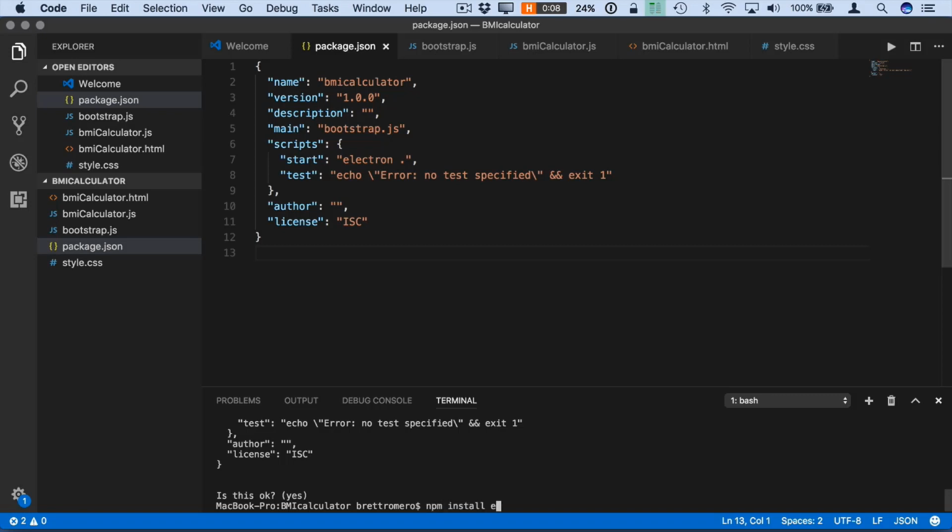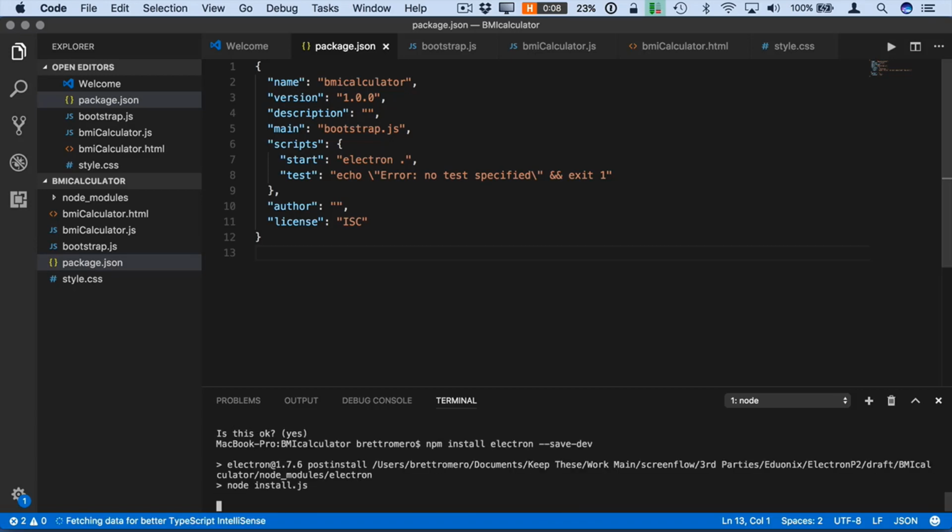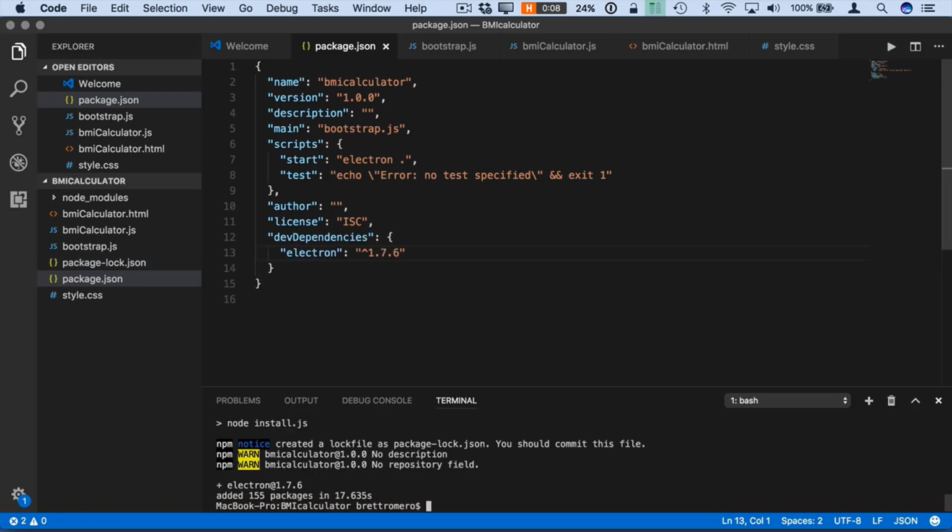So I'm going to do an npm install Electron, and I'm going to do a save-dev and let that download. So we'll get our modules folder in this case. And we're just going to check and make sure everything's going to start up after that. Then we can move into actually creating some code for the application. Okay, so that is complete.